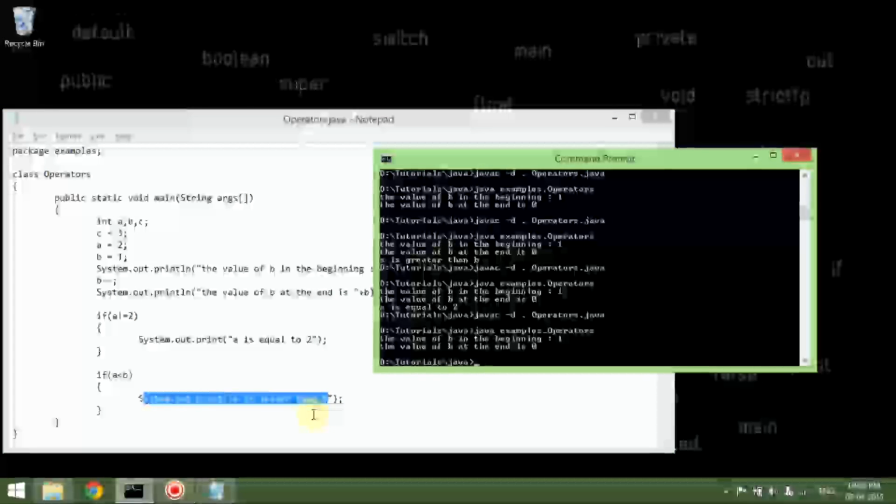So this is how the operators work. You can just check the description. I have given a very brief explanation about different operators which we use in every programming language.